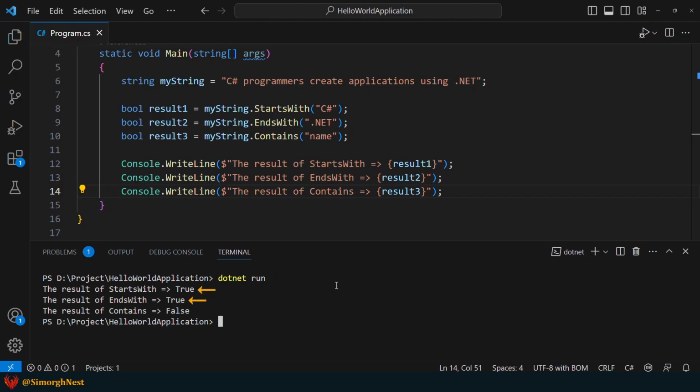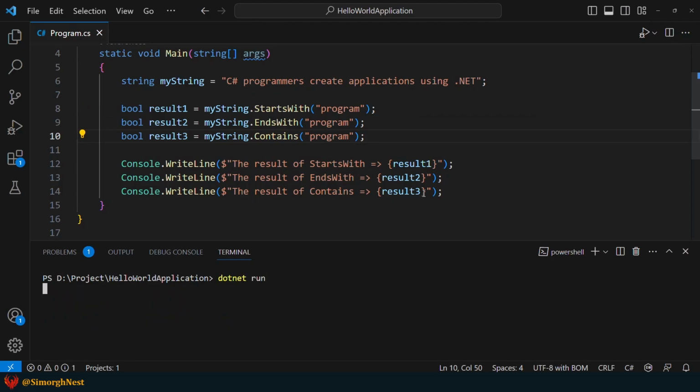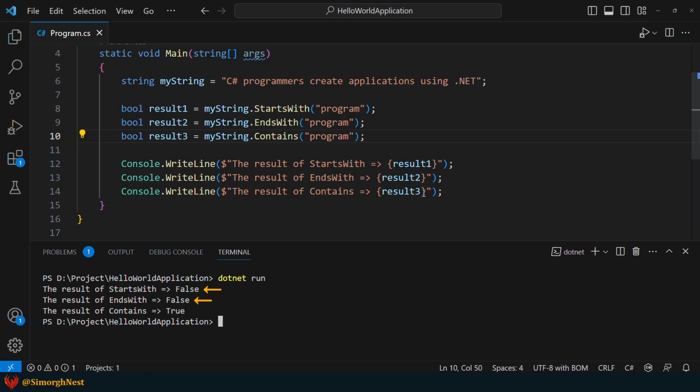As you can see, we get true for starts with and ends with methods because this string started with C# and ended with .NET. But for contains method, we get false because name does not occur within the string. Now, let's change the parameter for all of these methods to program and run the application again. As you can see, this time we get false for starts with and ends with methods, and true for contains, because program occurs within the string.